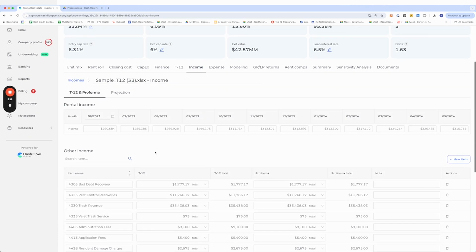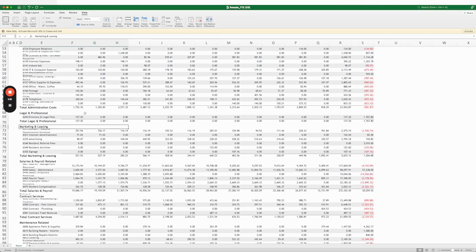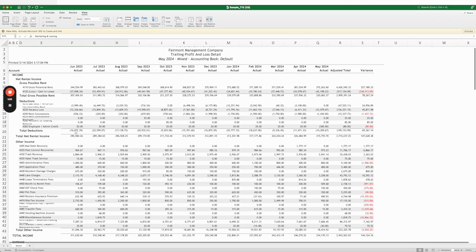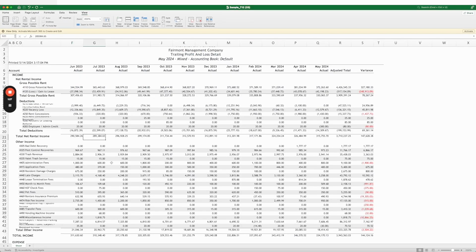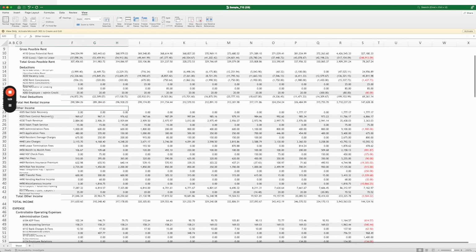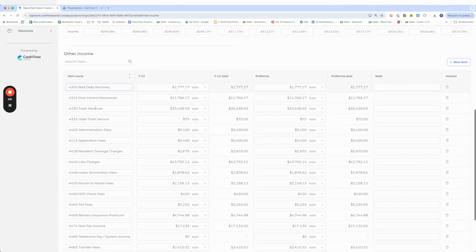Now, if you click on income, you can see that June 2023, the total income is 290,000. Bingo, 290,000. June, 289,000, 289,000. So that's correct. The other income is automatically parsed right here.